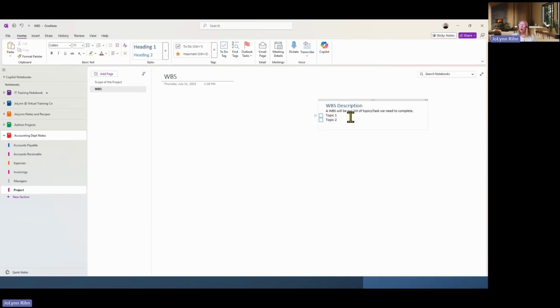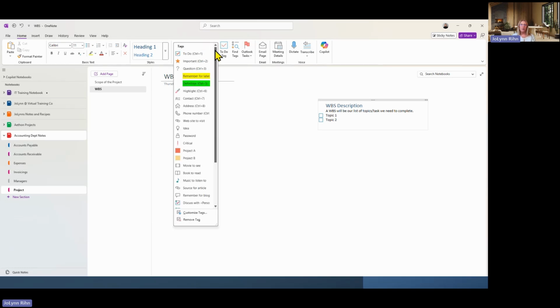But what if topic 1 is critical? I could tag it as being critical. By going to my tags, I can click on this drop-down arrow, and it shows me this list of all the tags that are built in to OneNote. I'm going to click critical.